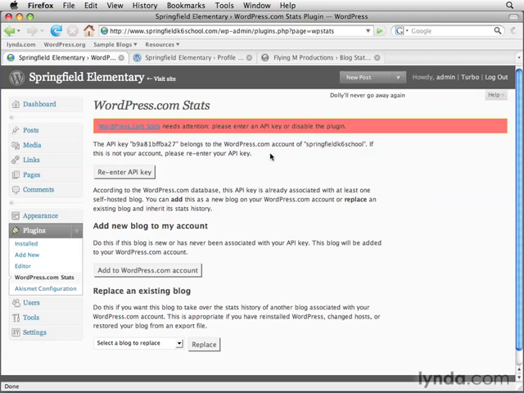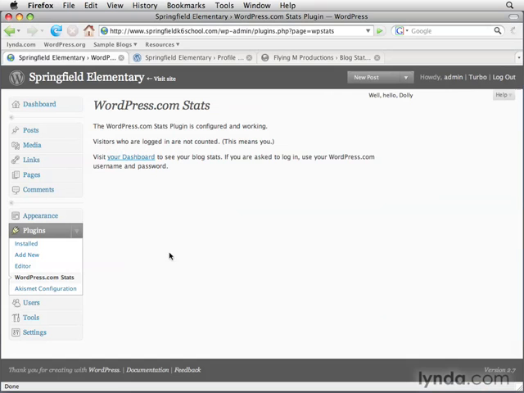And it's reminding me that it belongs to the Springfield K6 school account for WordPress.com, which is fine. I don't want to re-enter it. I'm going to use it as it is. If the blog is brand new and it's never been associated with your API key, you can add this to your WordPress.com account. So I'm going to do that right here. And now that account has access to this blog, which is okay.